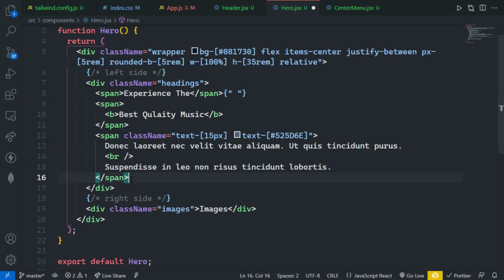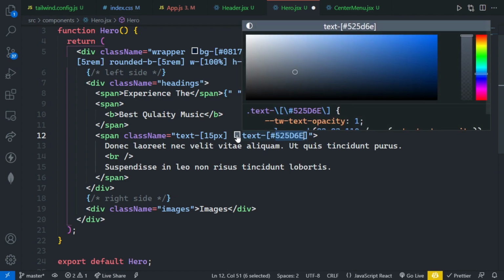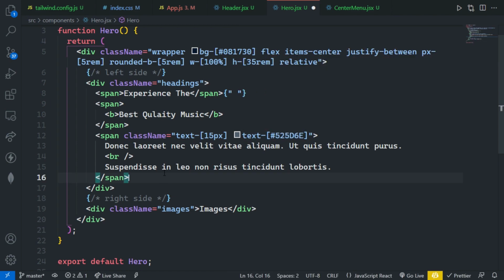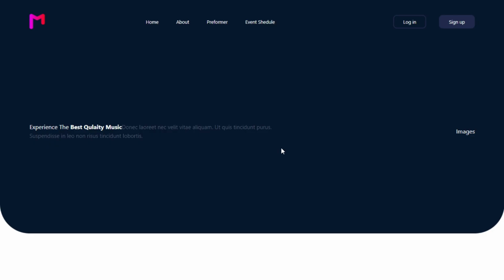Here you can see these are those spans. This is basically some styling of text, meaning its font size will be 15 pixels and its font color will be something like gray. Okay, let's save and see the results. So this is the output.